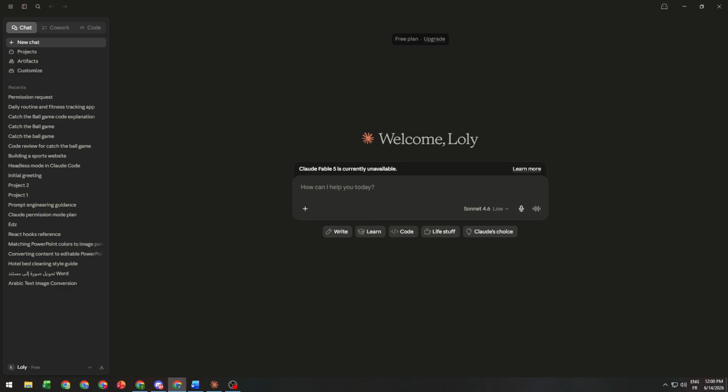In today's tutorial guys, I will be showing you how to add an image to Cloud Code. So first you will need to open your Cloud and you have two methods, either through your terminal or through the basic manual way. Let's start with the terminal first.